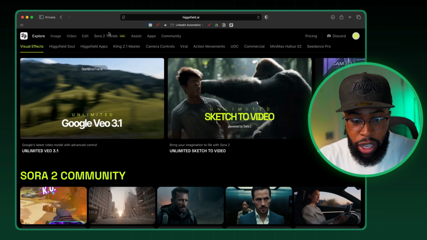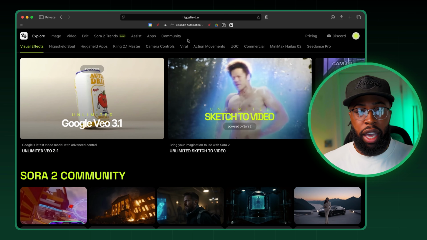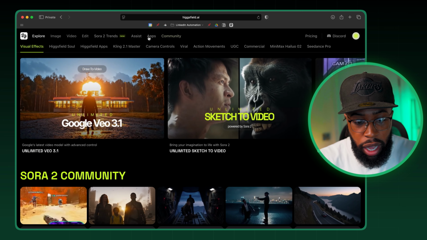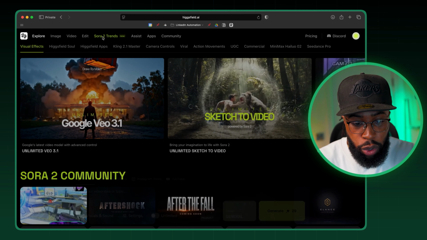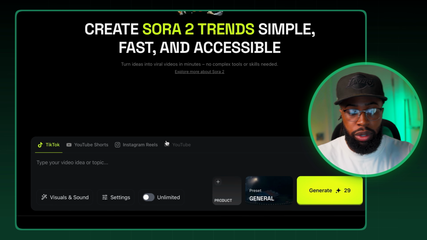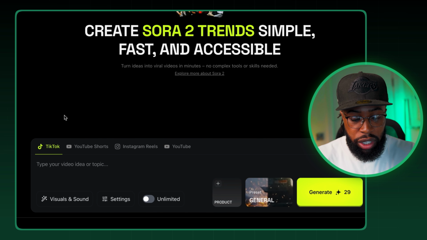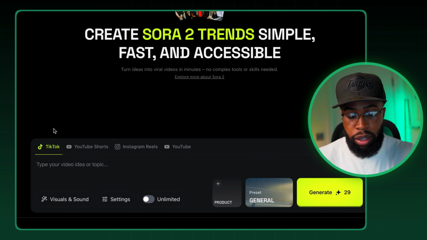First things first, you need to head over to Higgsfield AI. So this is basically a website that aggregates all the different AI models into one site. And what we're going to do now is click on Sora 2 trends. So what we can see here is that we've got different tabs for different platforms. So basically based on the tab that you click on, it's going to optimize it for that platform. We're just going to stick with TikTok because we want to keep it very real and realistic.